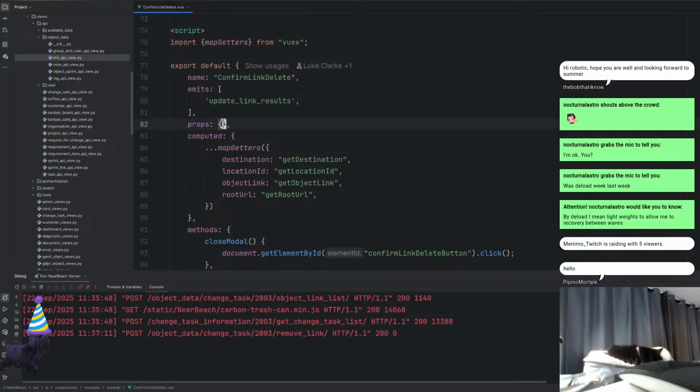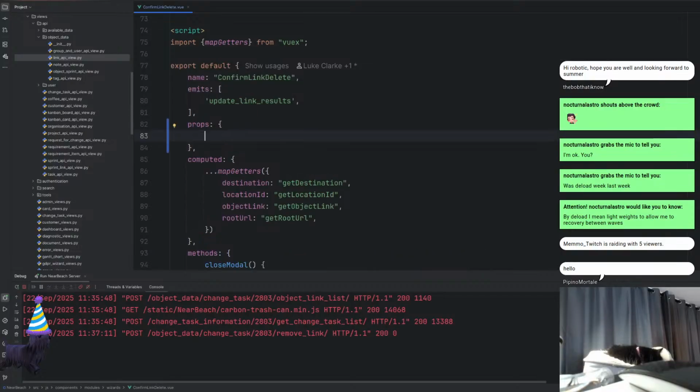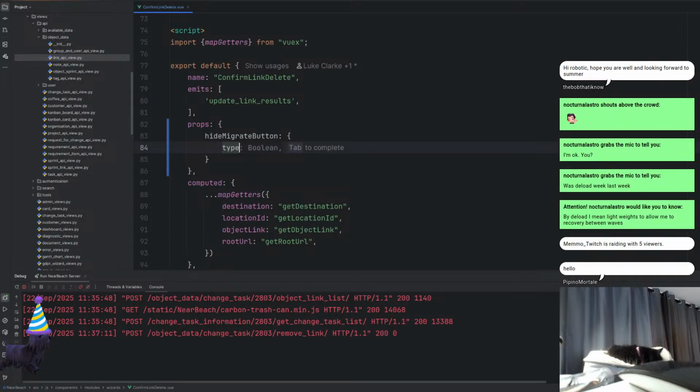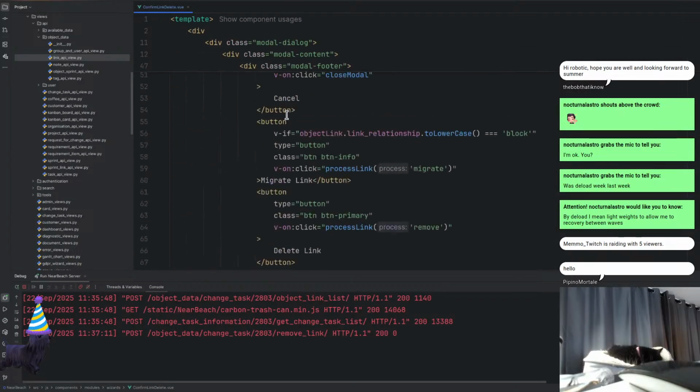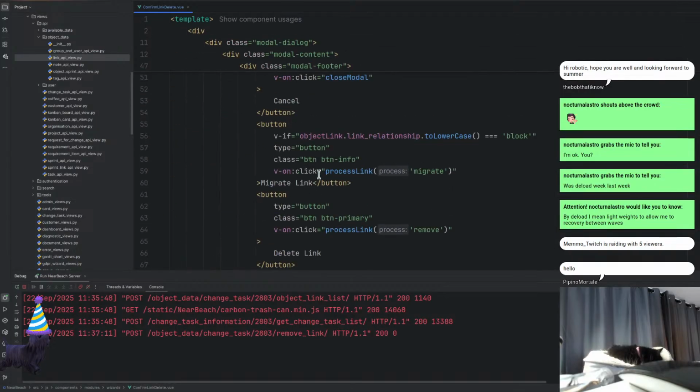But first what I want to do is go into here and go hide migrate button equal, that will be a type clean, default is false. And what we're going to do up here is we've got that up here. So is blocked and hide migrate button and not hide migration button. All right.